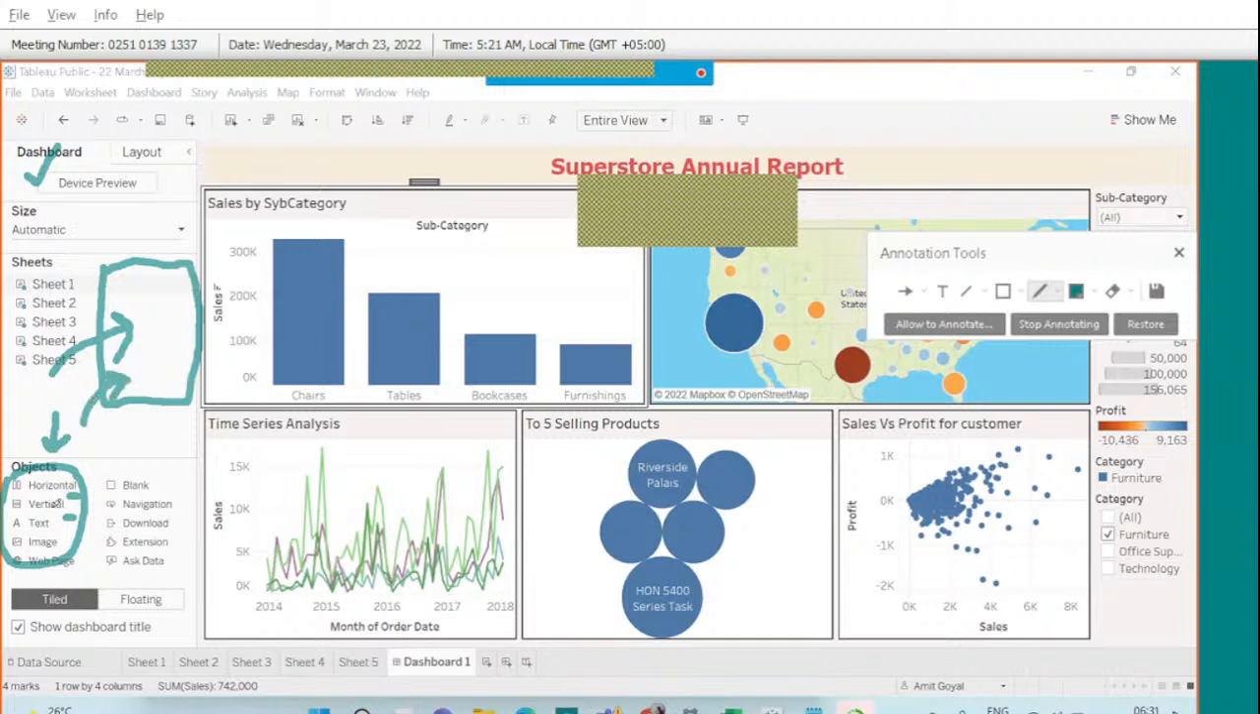There are two types of containers. One is vertical, one is horizontal. Vertical is when you want to put the charts one below another. If you want to put the charts horizontally, one over here, one over here, one over here, that is what we call horizontal containers.